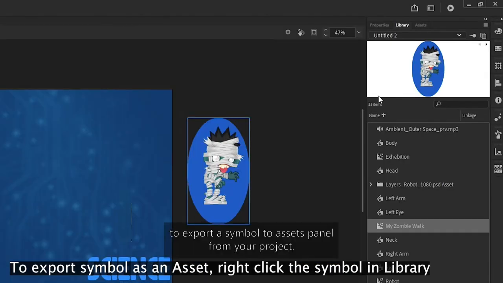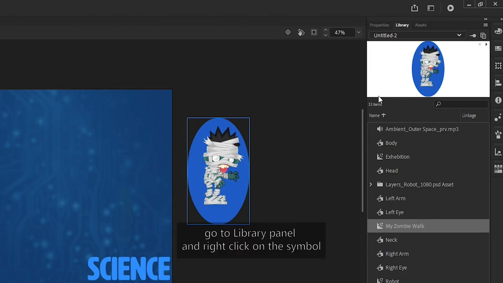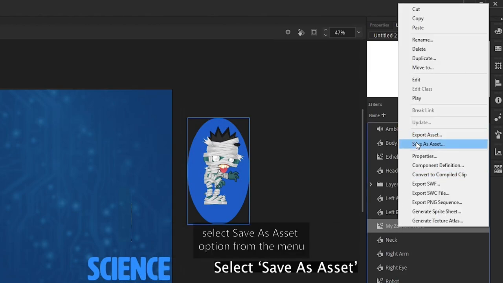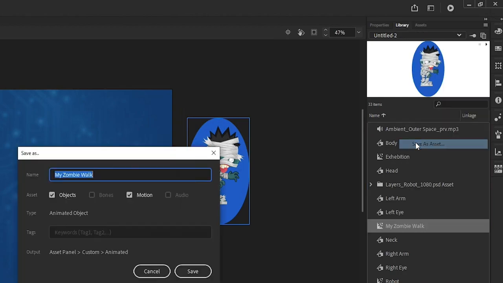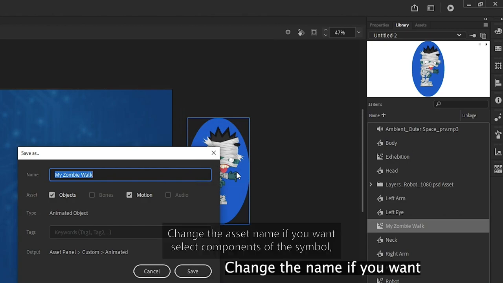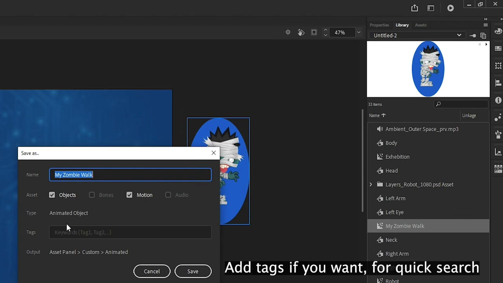To export a symbol to the Assets panel from your project, go to the Library panel and right-click on the symbol. Select the Save as Asset option from the menu, or choose the Export Asset option to export to a file, which can be shared and imported in the Assets panel later. This opens up the Export Asset dialog box. Change the asset name if you want, select components of the symbol. Add tags to help in search, and then click the Save button.